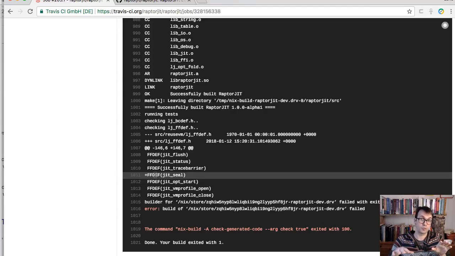If you're working on some random development branch like this, then the expectation is that you will be bootstrapping the VM using some other Lua, another version of RaptorJIT or LuaJIT or whatever. So that's the expectation. So that's how we're dealing with this problem in RaptorJIT.